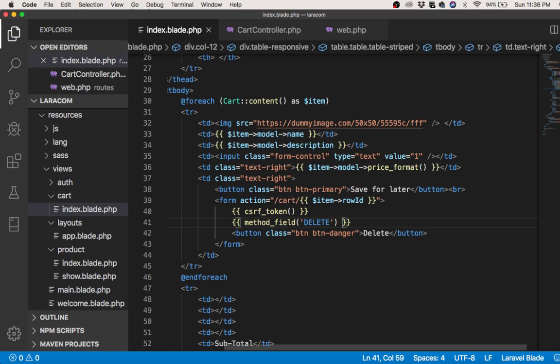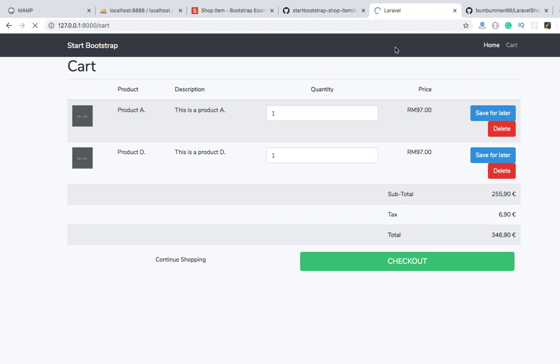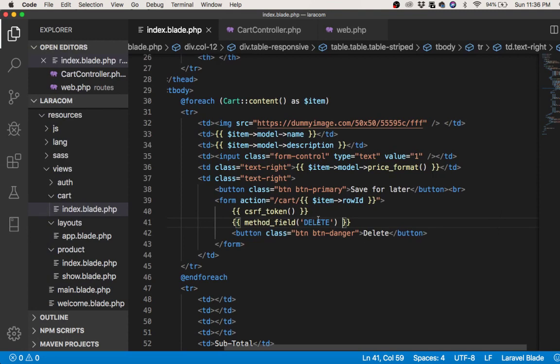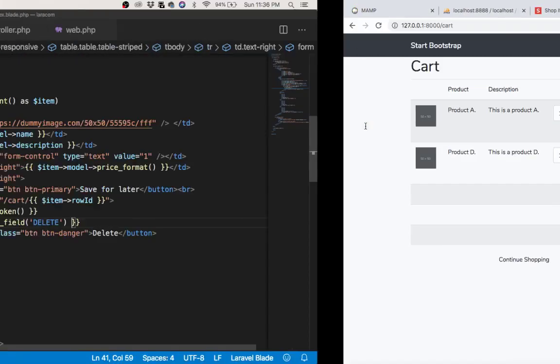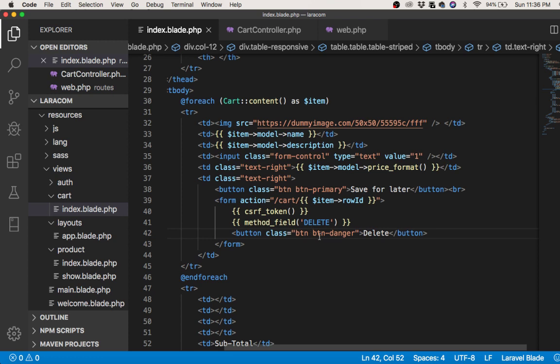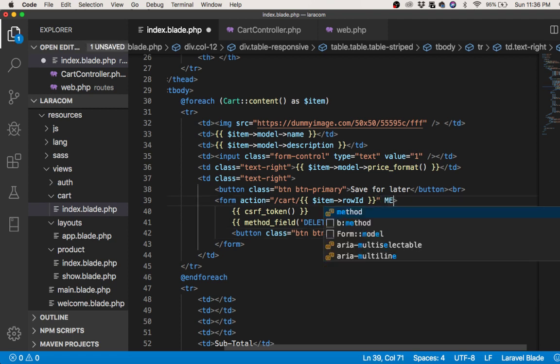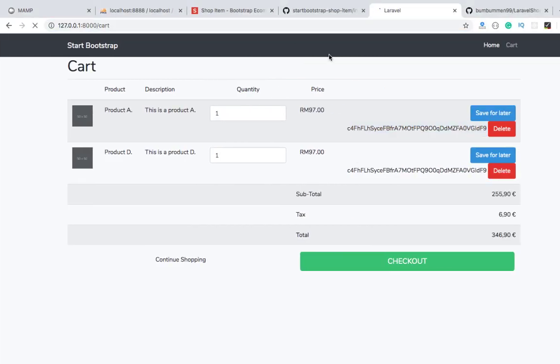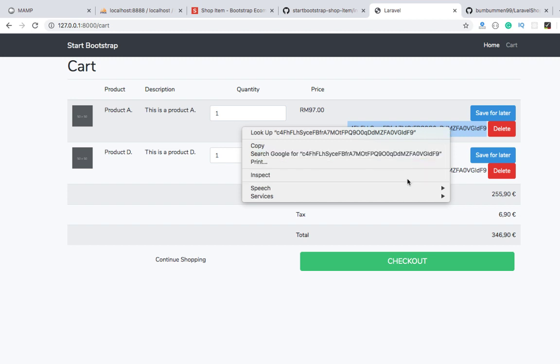Okay. So refresh. So I try. Oh, why? Supposedly not show this. Wait, what happened? So token. Why is this? So form. Okay, this one I forgot. Method post. Form. What is this? Is it the row ID?